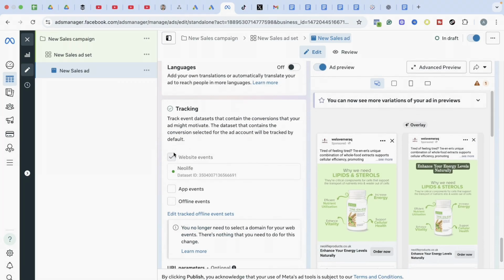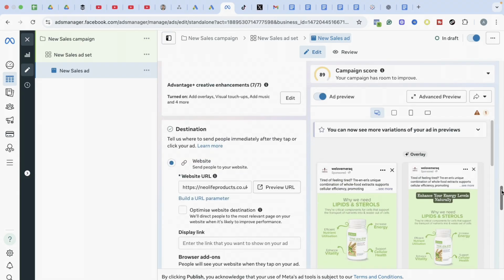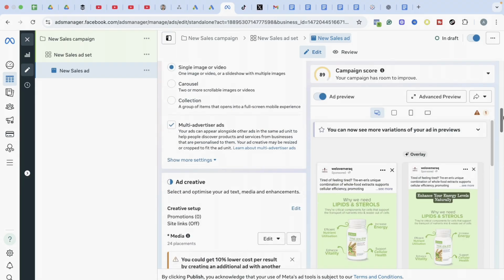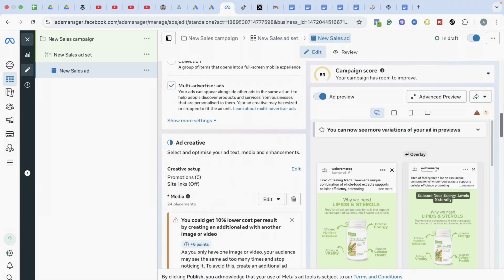Under tracking, you come to website and select your pixel. Let your pixel be selected. So the next thing I need to do is to duplicate this ad. I'm going to duplicate this ad into 3 different ads.